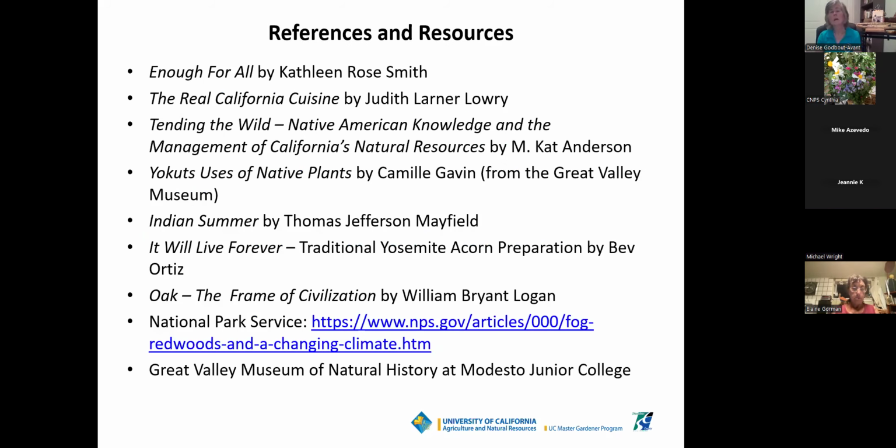And these are various books and references that I have read over the years. All are great, wonderful resources. I don't have time to go through them all, but the real California cuisine, the excellent one, enough for all, and into the wild, these are all. And Kenya Summer is a wonderful book about a young boy who actually lived with a group of Yokas for 10 years, from 1908 to 18.